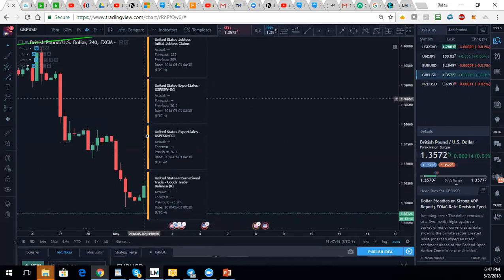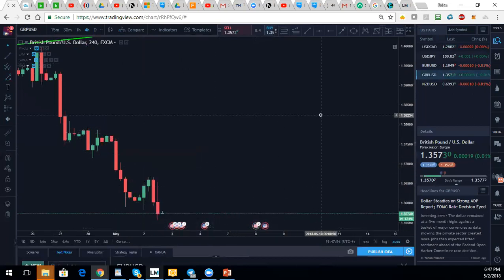Now this has an orange, kind of yellowish marker, so that means it's going to be medium impact news. But yeah, it's pretty cool that it allows you to see news as the market moves. I thought that was pretty nice.